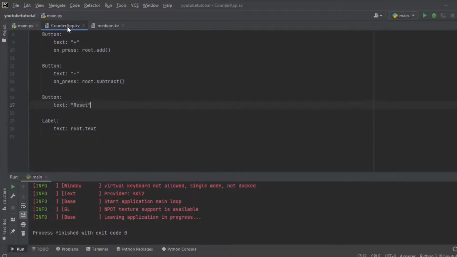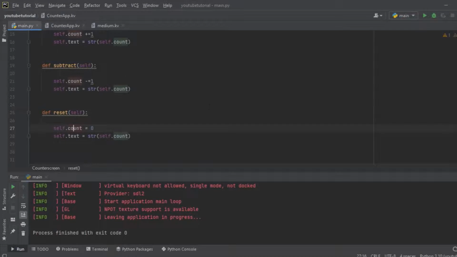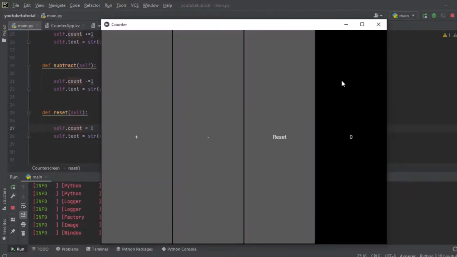No, we don't need to run it first. Let's link it. Let's link this reset button. We're going to write on press, then root dot reset. Then let's run it. Let's add a value. Now you see it's working now. Let's subtract. It's working now. So we are already done. Let's work on the final stage now.